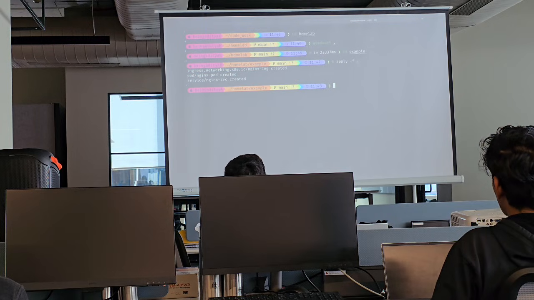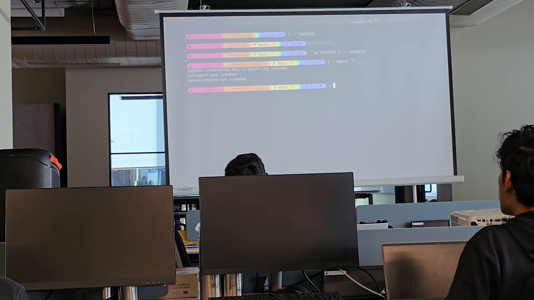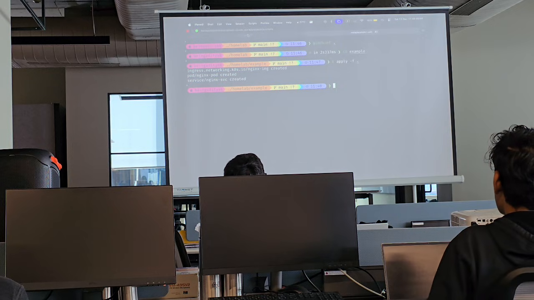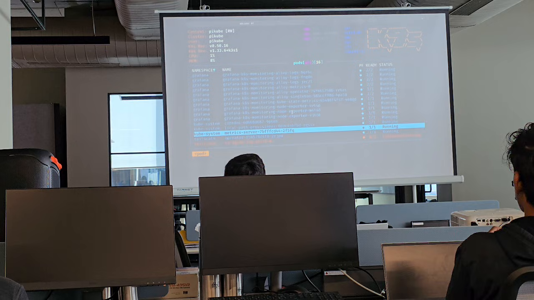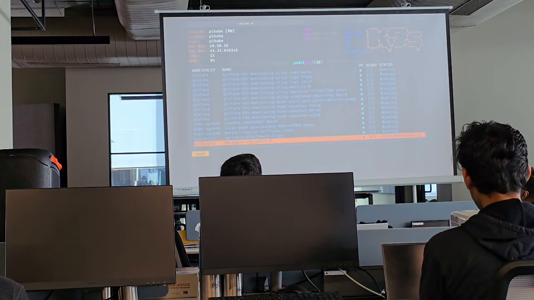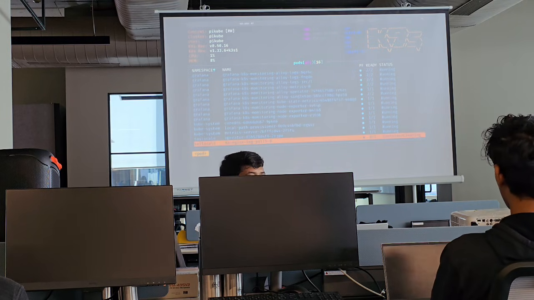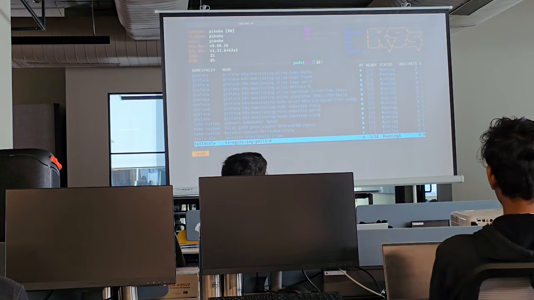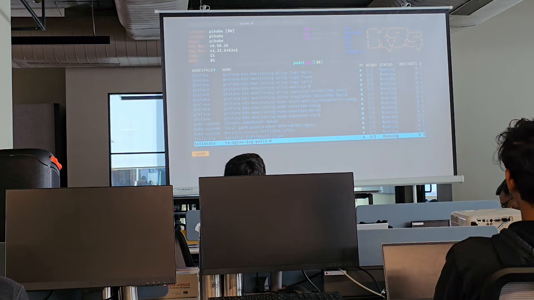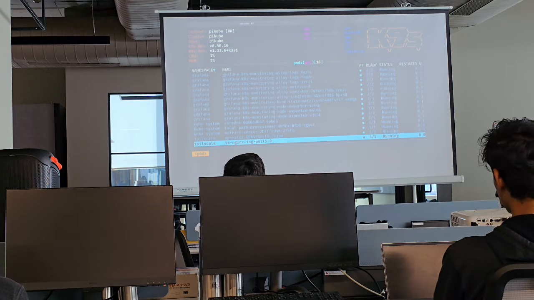Okay, I have all the ingress and everything created. Now let's jump back to the cluster. What happened? Yeah, as you can see, this is creating another container, which acts as a kind of sidecar for that ingress resource that I created. For that, it is creating this Tailscale sidecar.